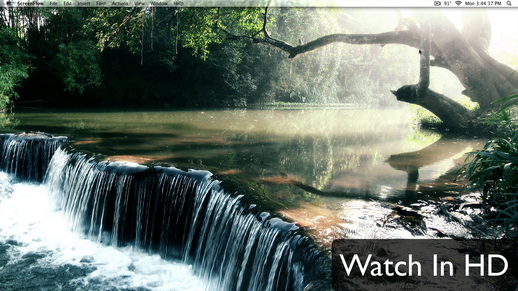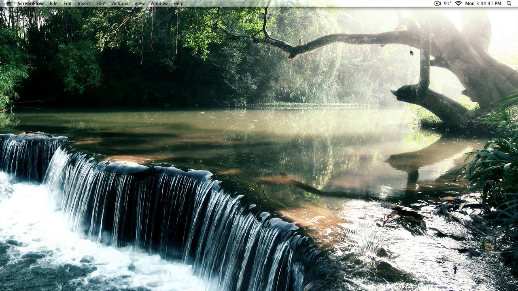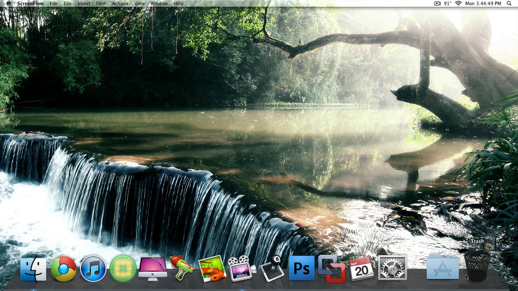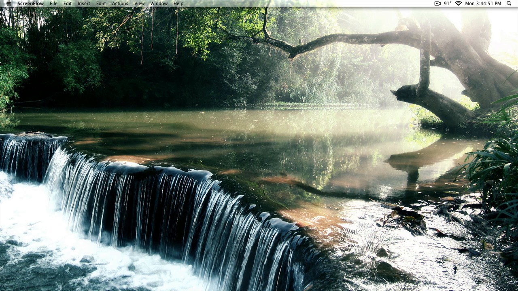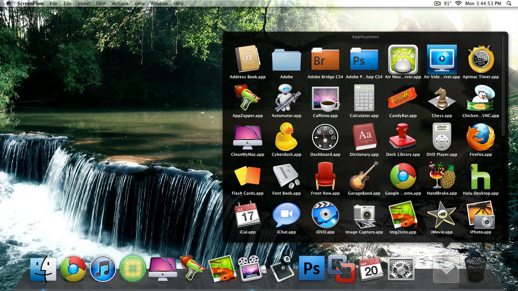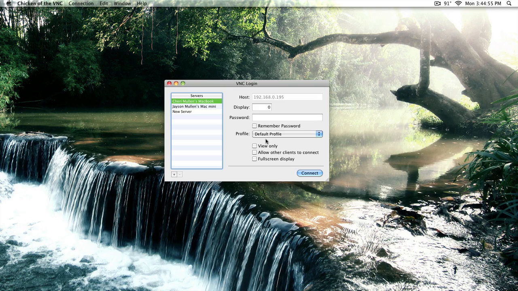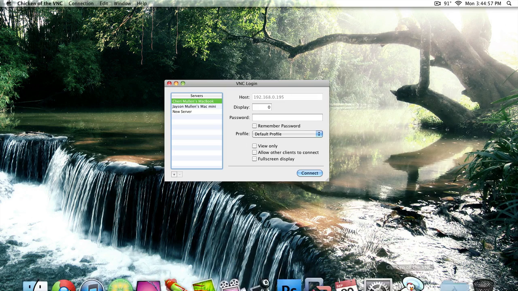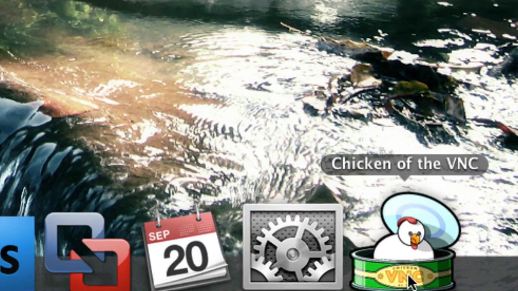Alright guys, so now I'm going to show you how to view or control or both somebody else's computer screen. And the way I'm going to show you this is only for a Mac. So first of all, you can download this application. It's called Chicken of the VNC. Weird name, yes I know. But also weird icon. But that's it.